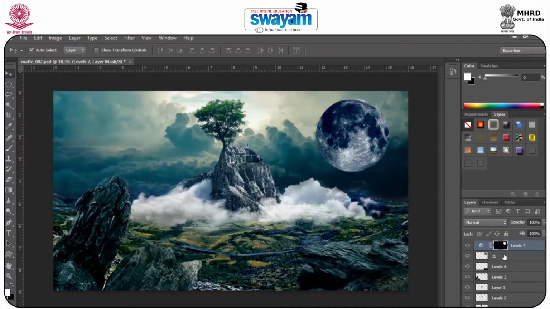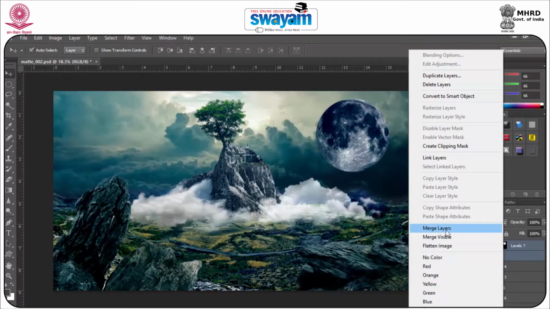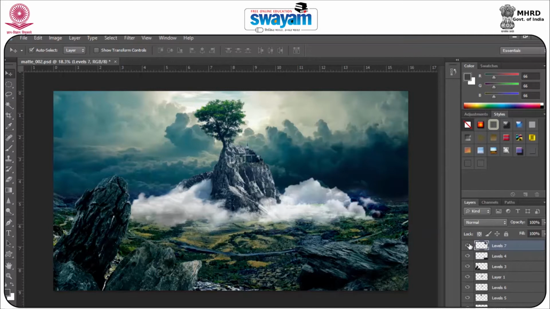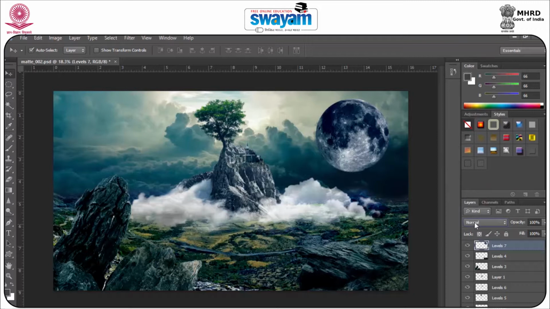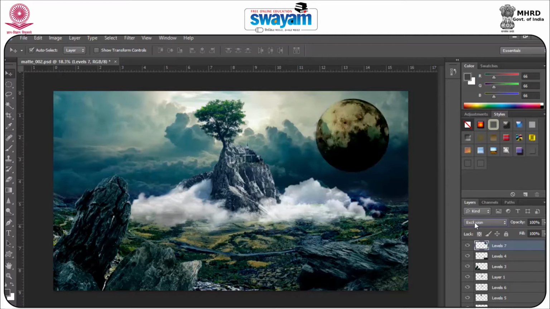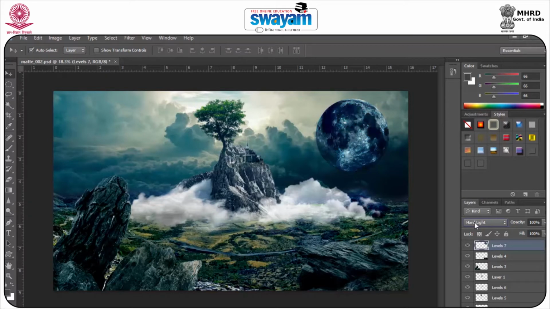Okay, now with both of them selected by holding Control, merge layers, and if you go to this part, this is the blending mode. You can just switch and use your arrow key. You can blend. I think this part looks quite well, and use the opacity a little down.